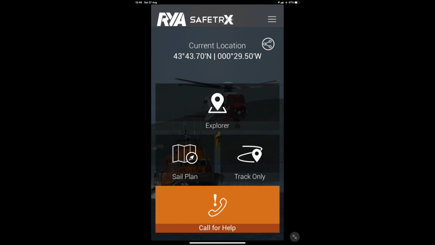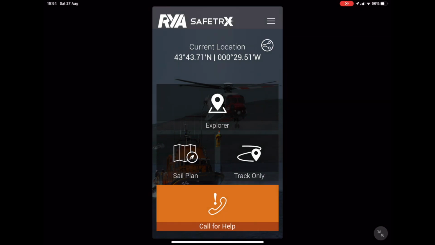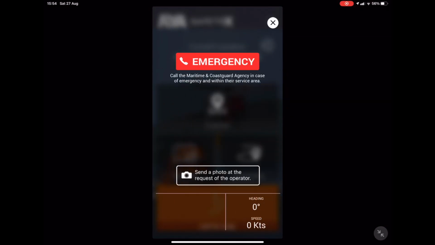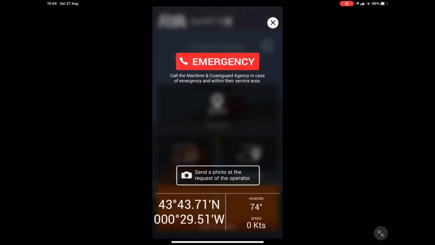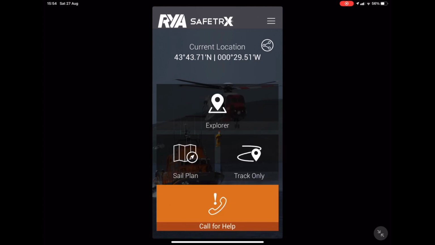The front page of the app is dominated by the big orange call for help button, so nice and easy to find in an emergency. This opens a page which has your current position, heading and speed, a button to send a photo to the operator so that they can pass it to the emergency services, and that can be either from your photo library or from your camera. And then above that, the big red button to make the phone call, and that will connect you straight to the Coast Guard telephone operator.